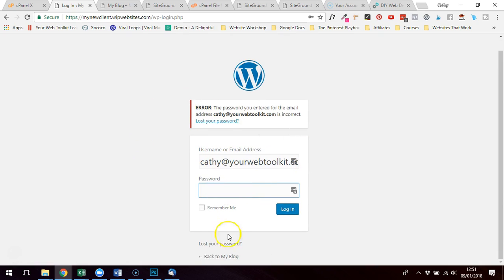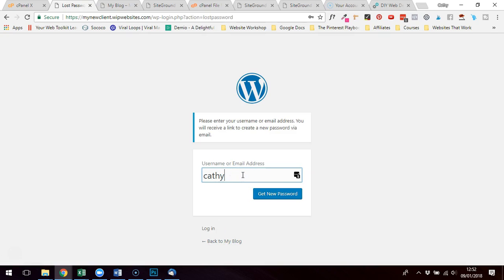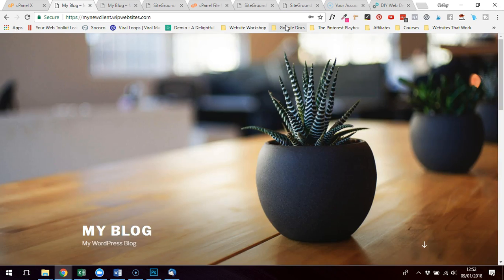Okay, so if that doesn't work and the password isn't working, all you need to do is click lost your password, put your email address in, and it will send you through a link that you can reset it and you can log in that way. But that's how you set up a subdomain of your website.